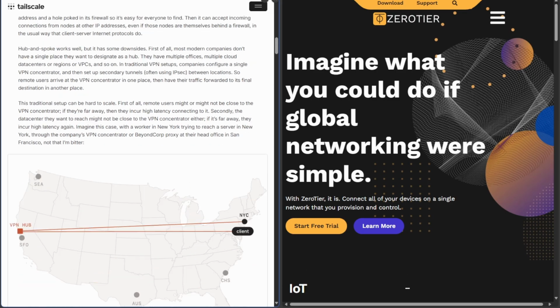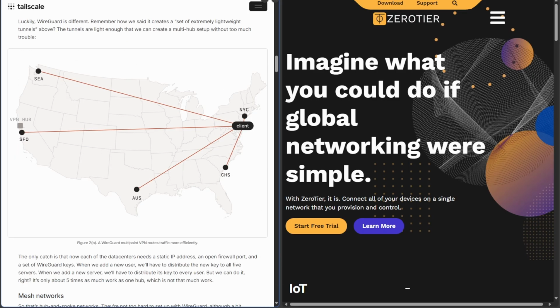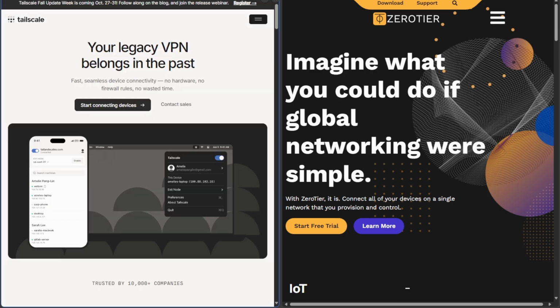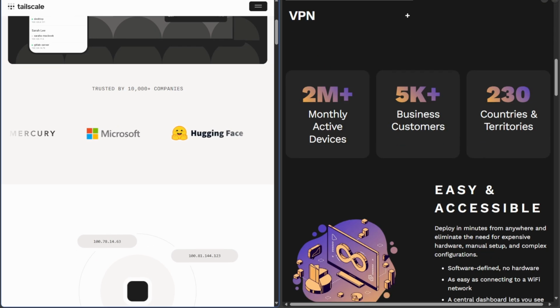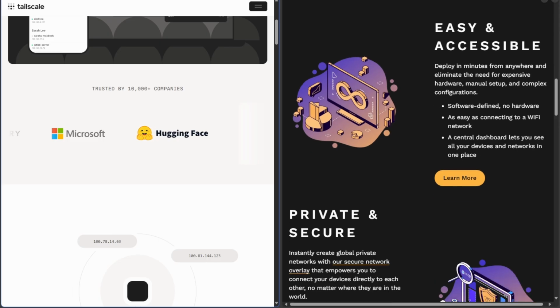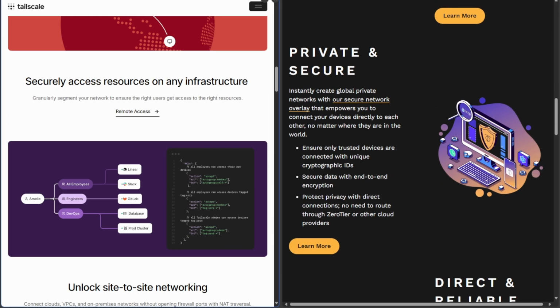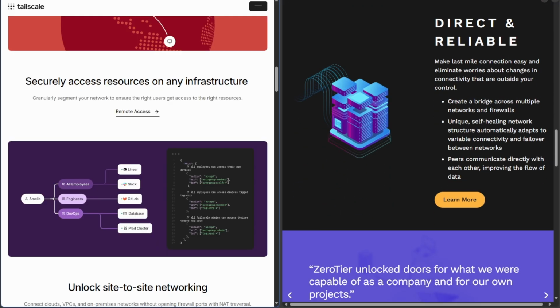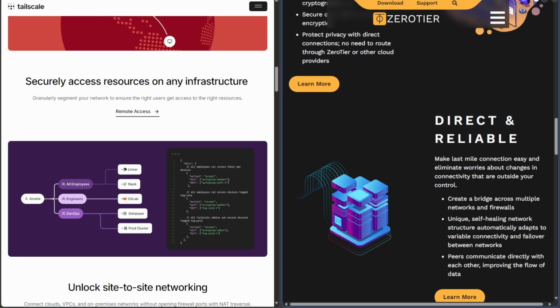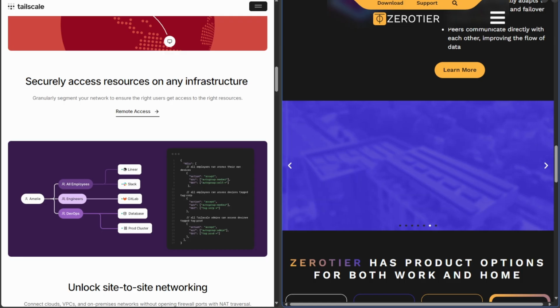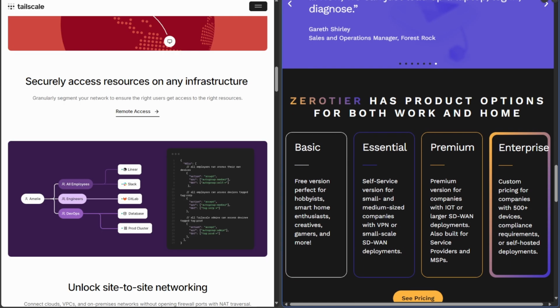ZeroTier wins when you need low-level network control, virtual LANs, VLANs, custom routing, bridging, multicast, and fully self-hostable controllers. It's the better choice for complex topology, IoT labs, or when you must avoid cloud dependency and pay-per-node pricing surprises. Most people choose wrong by picking the tool they like rather than matching constraints.